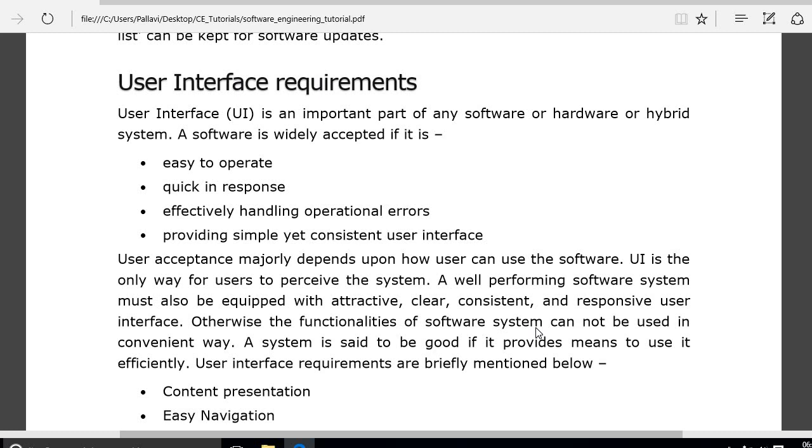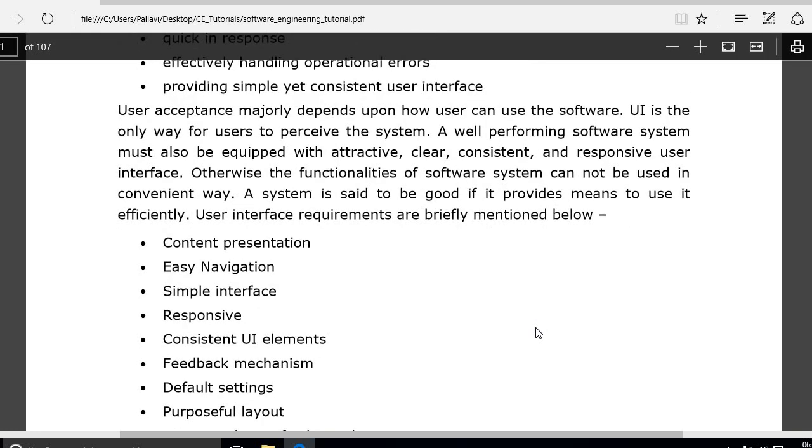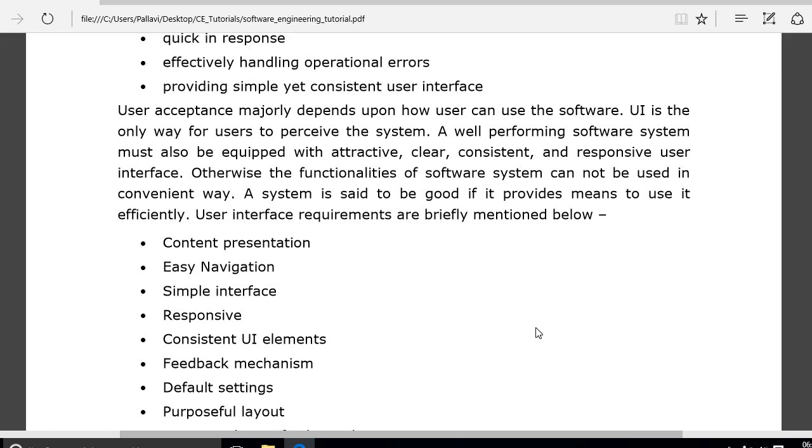So user interface requirements are briefly mentioned below. It should have content presentation, easy navigation, simple interface, responsiveness, consistent user interface elements, feedback mechanism, etc.